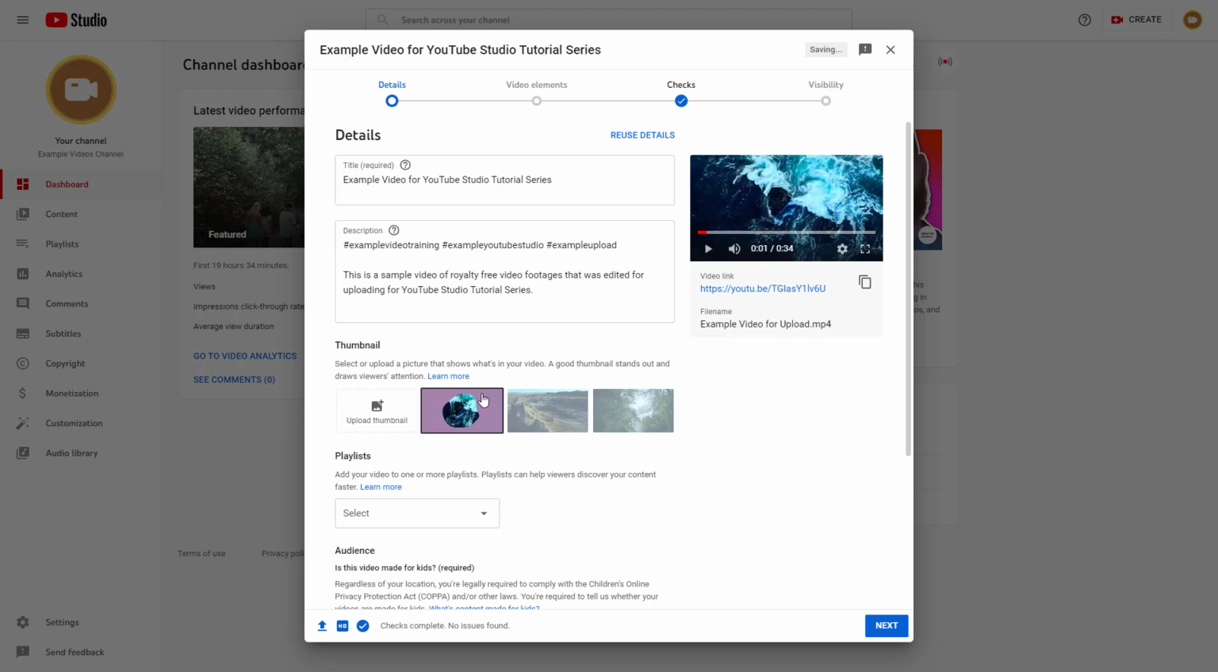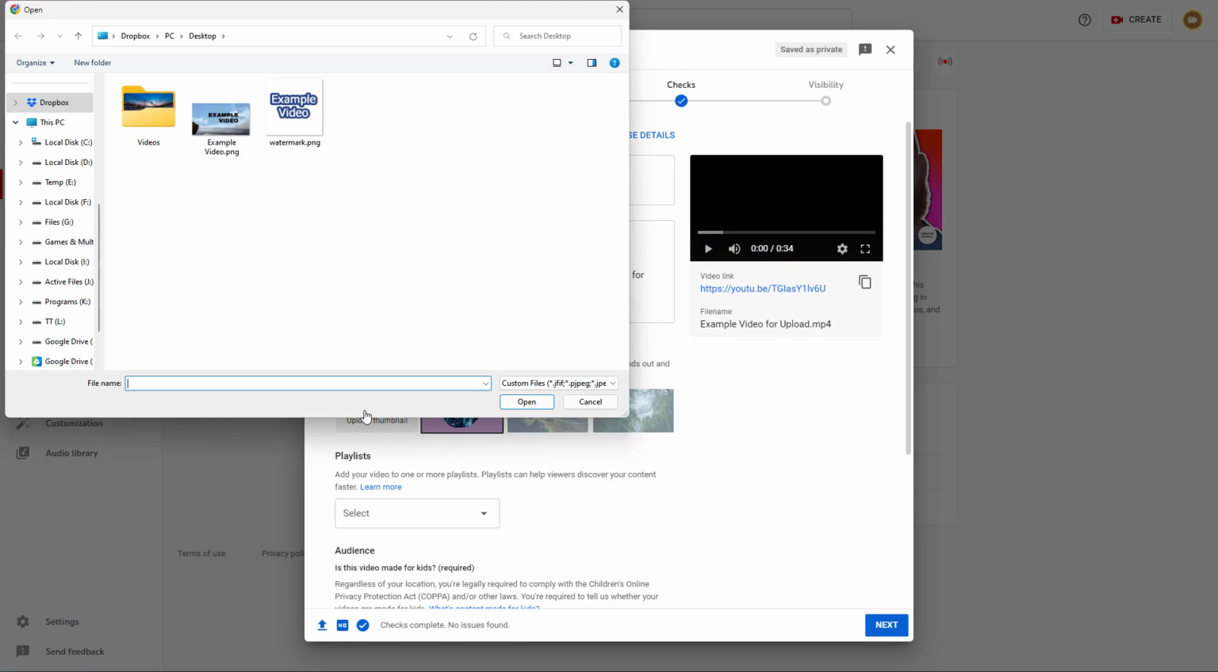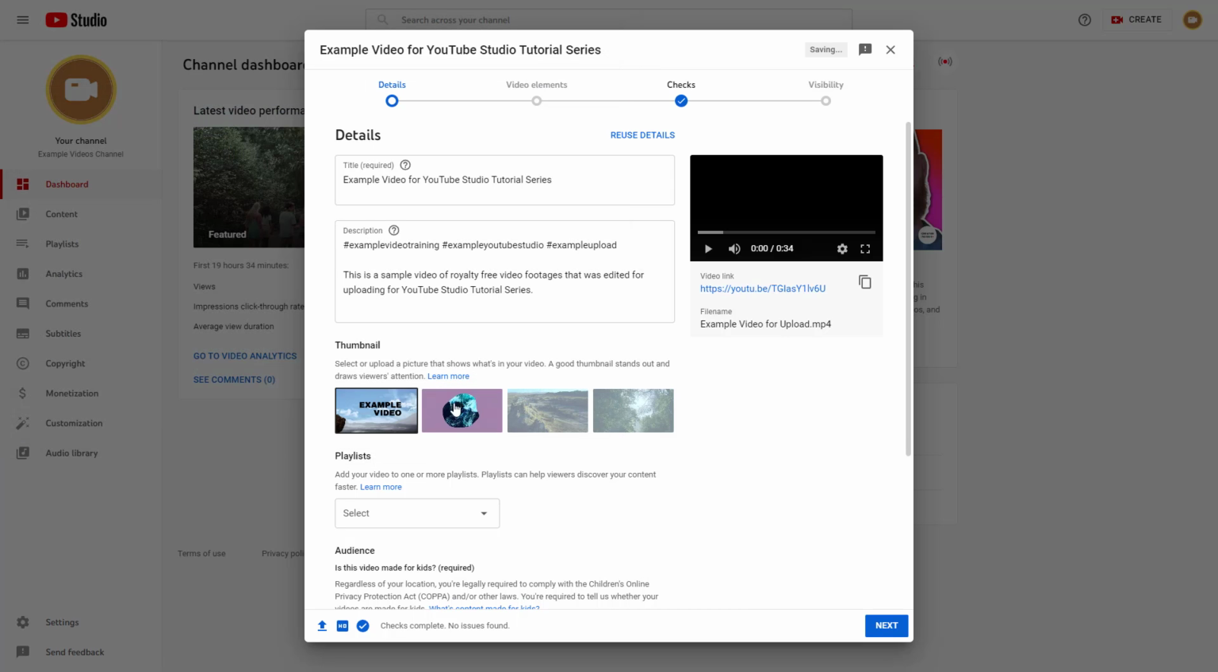But if you want to be more creative and expressive, then you can upload your own thumbnail as well. For that, you can click on upload thumbnail right here. And then over here, you can see that I have a thumbnail file that I've already made. This can be in PNG or in JPG format or any of the supported formats that you see right here. Once that is done, you can click on open and the thumbnail will be uploaded, as you can see.